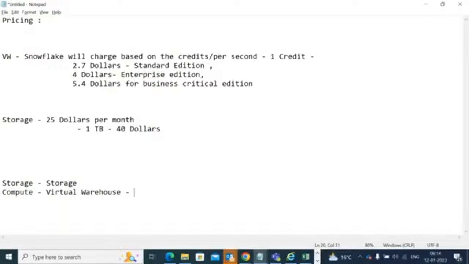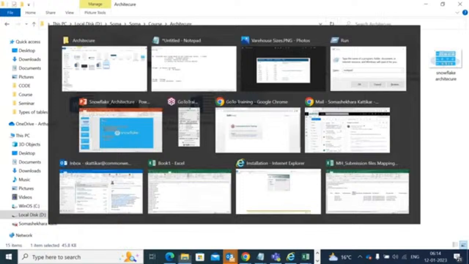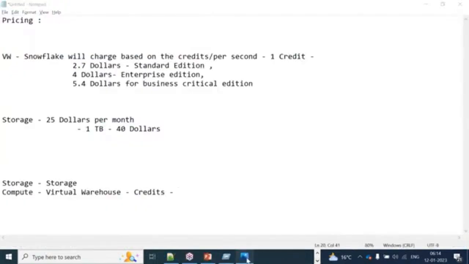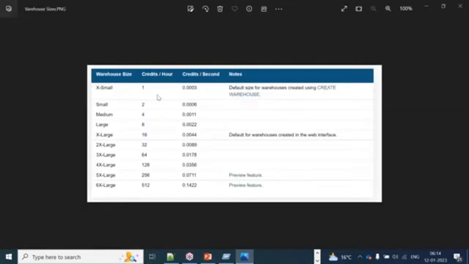Virtual warehouse will be charged based on the credits. They will measure the charge or cost based on the number of credits you use. Suppose if you use X-small virtual warehouse, then for 1 hour they will allocate you 1 credit. For 1 credit, how much do they charge?